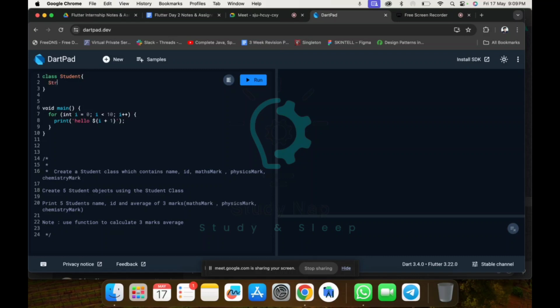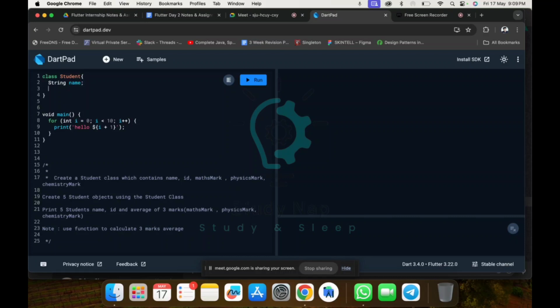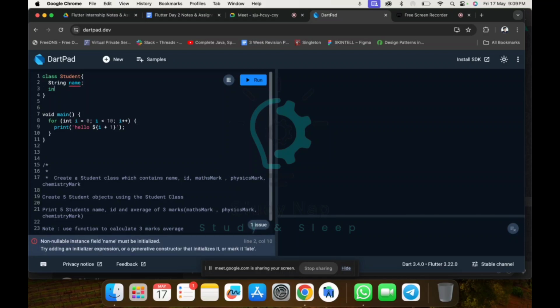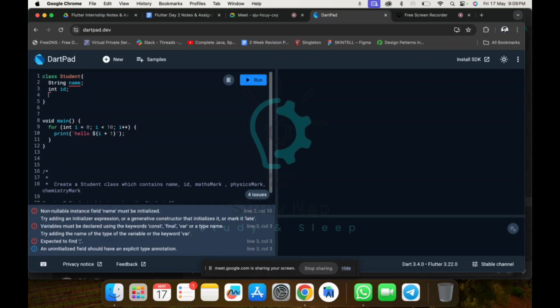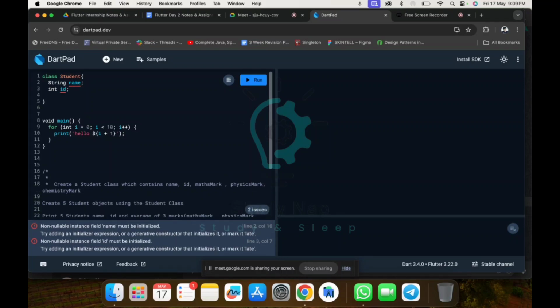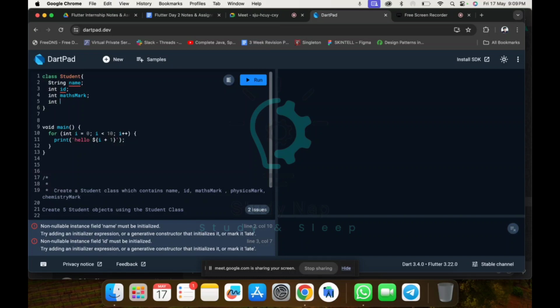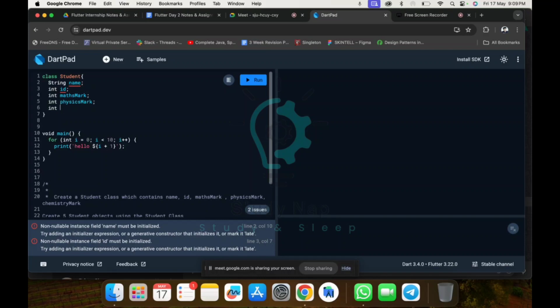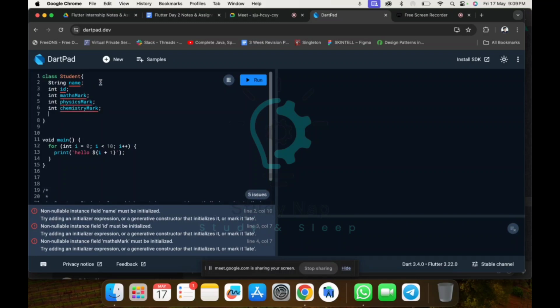See, name is a string type and ID is an integer type and math mark is an integer type, physics mark. See, we have declared variables inside the class.